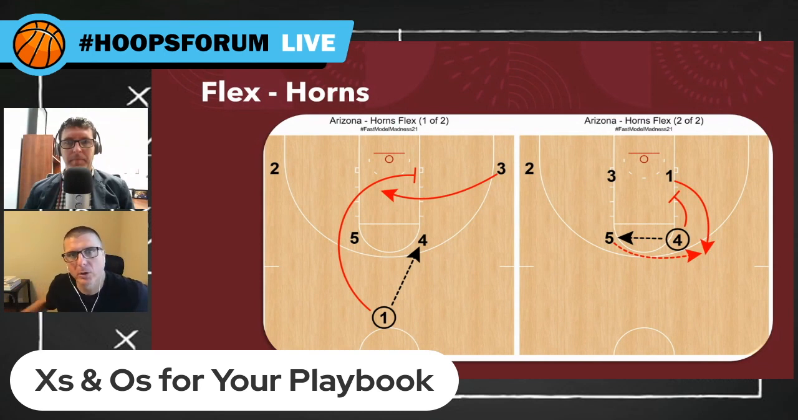one hits four, that piece of the horns, the other piece of the horns back screens for them. So we may get a scoring opportunity on a back screen lob or something like that to our one. If they don't hedge or show on that or switch effectively, that could be a back screen from five for one and then right into the flex action.